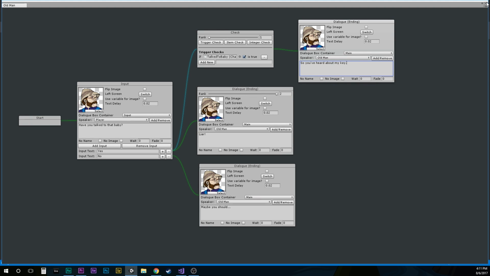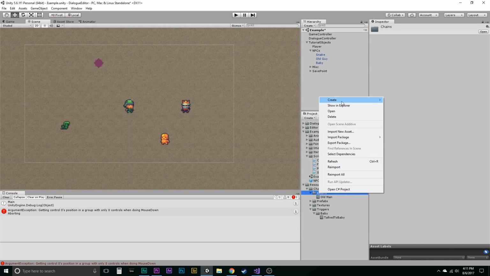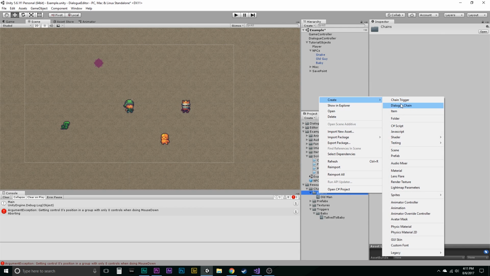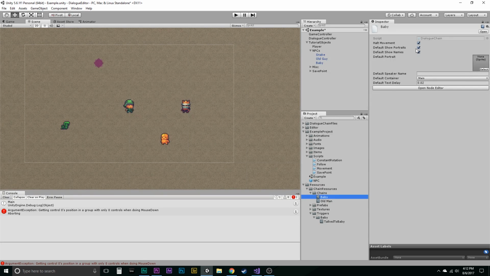So we'll call that good for the old man right now. We'll come back to him. So over here in chains, let's make another chain for the baby. We'll call it baby. We'll leave all of these defaults the same, but this time we're going to choose a different picture. We'll choose this here. And we'll call the default name baby man.